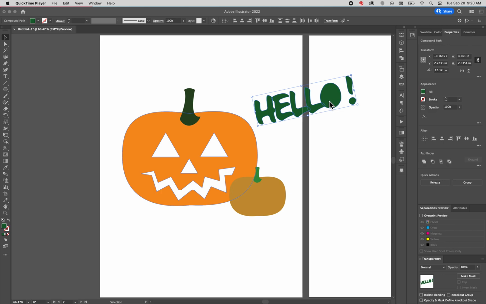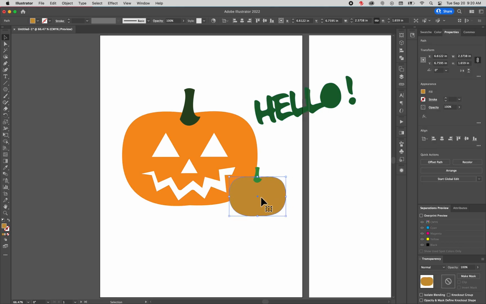So today we're going to learn how to make a pattern, and we are going to also learn how to do the gradient mesh. So let's do the first one. We're going to actually change our pumpkin to have a pattern.